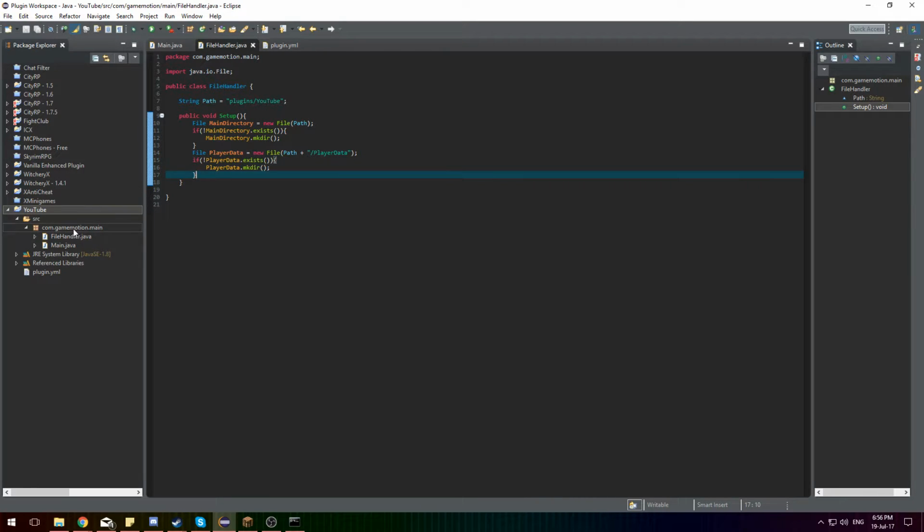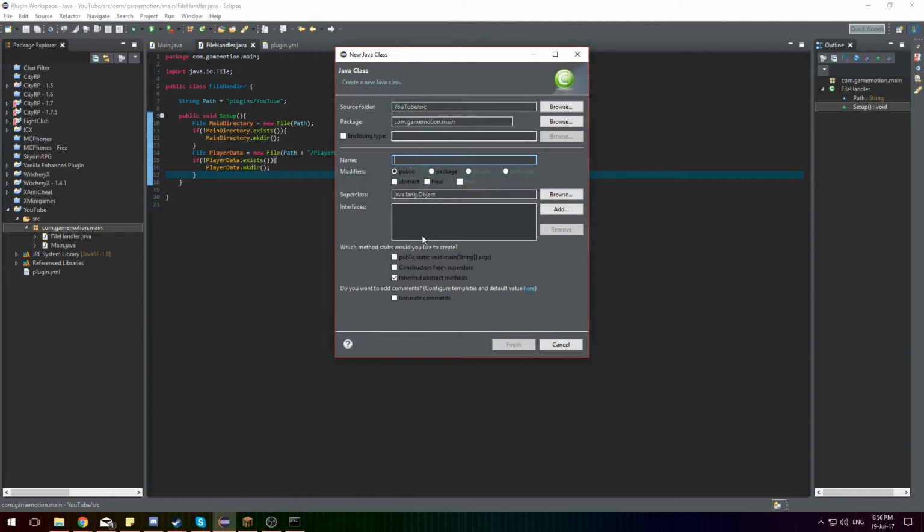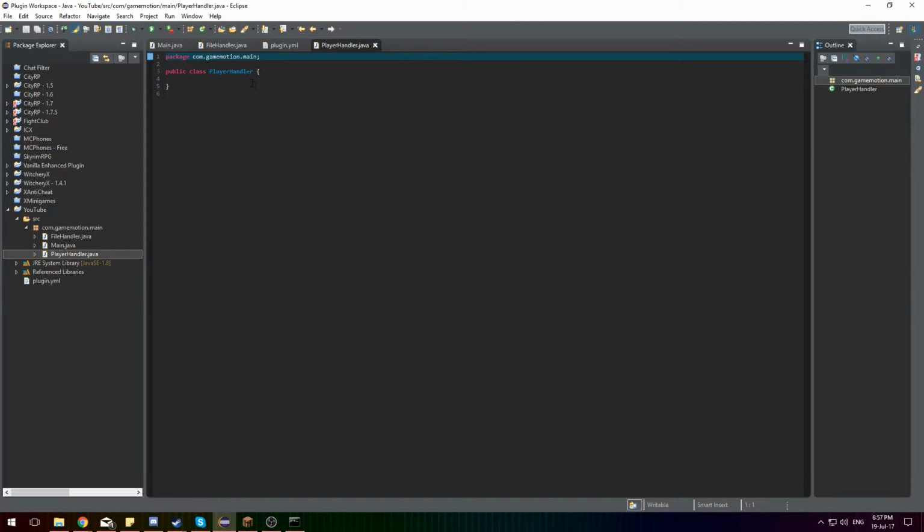Okay, so now what I'm going to do is create another class. I'm going to call this one PlayerHandler. So this is where, rather than handling the files, it will handle all the player data, so stuff to do with players. And this is where I'm going to create the bit for the ranks.